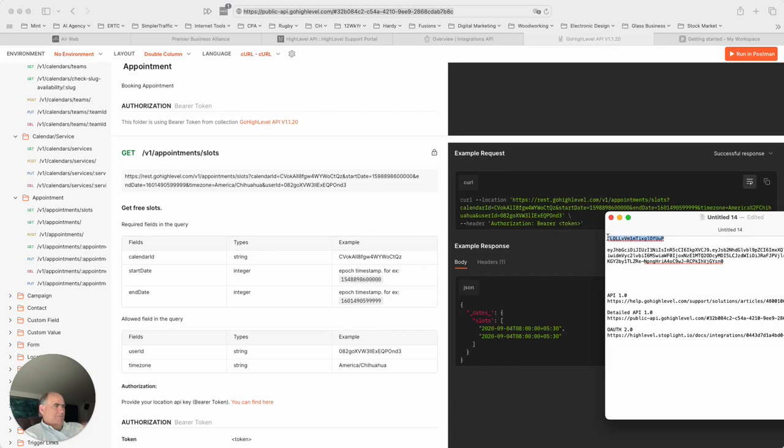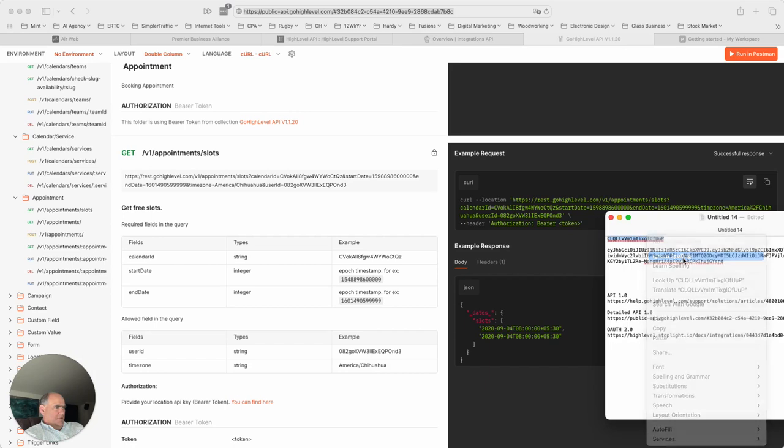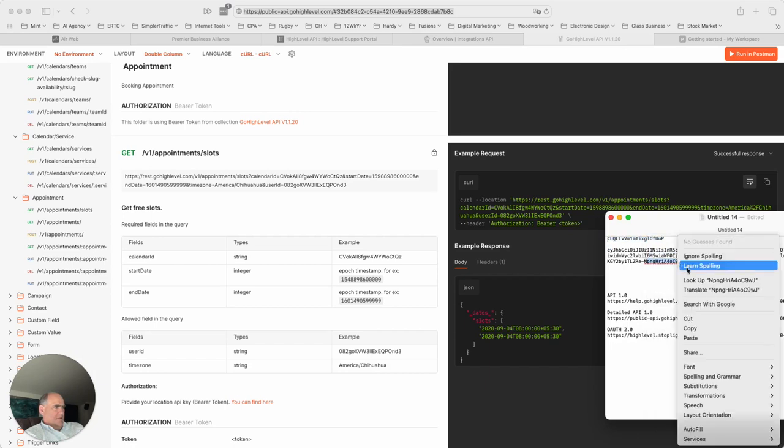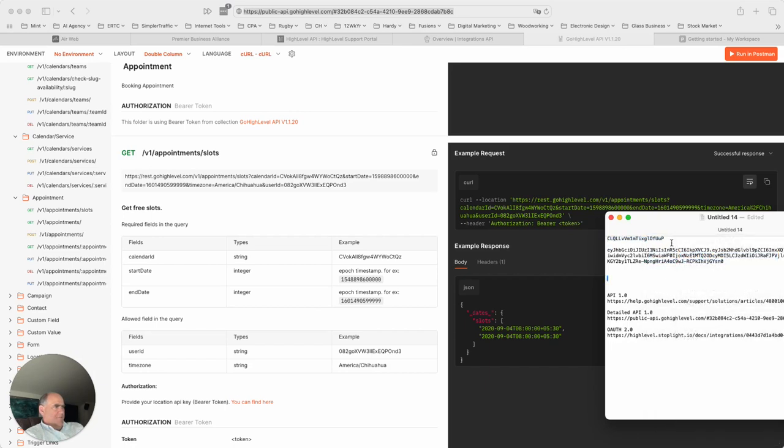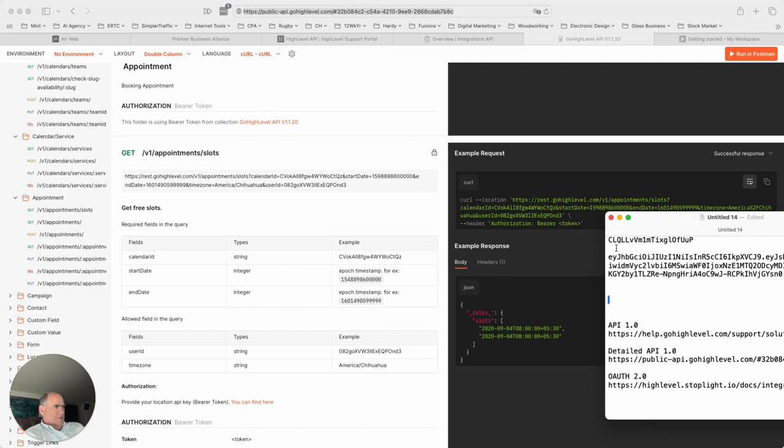I know it's a little hard to read, let me see if I can turn off ignore the spelling on that and ignore spelling there. Okay, so I'll zoom in a little bit. So it's cap CLQ LL, etc., etc. And so that will go right there.